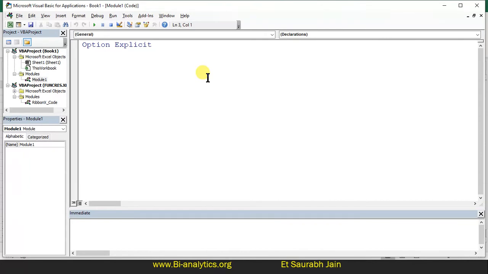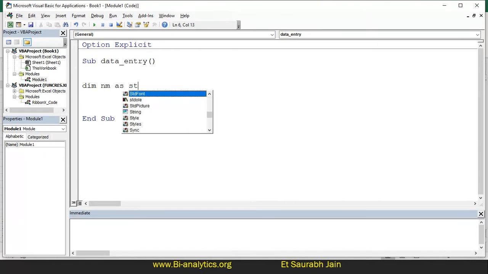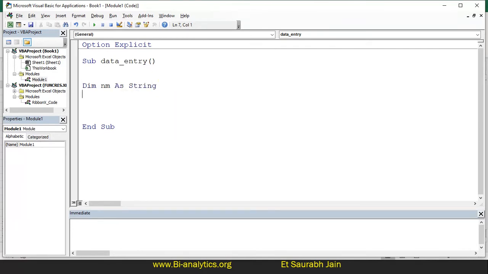So now what we need to do is make a data entry form. Fine. Sub data underscore entry. This is my form. So now we need to have name and location. So let's define two variables: dim name underscore, or I can take nm also. Dim nm as string. Data type is string. Fine. And dim loc as string. Fine. This has been done. So now what we need to do is take input values. And we'll also have a counter. So dim I as integer. Fine.